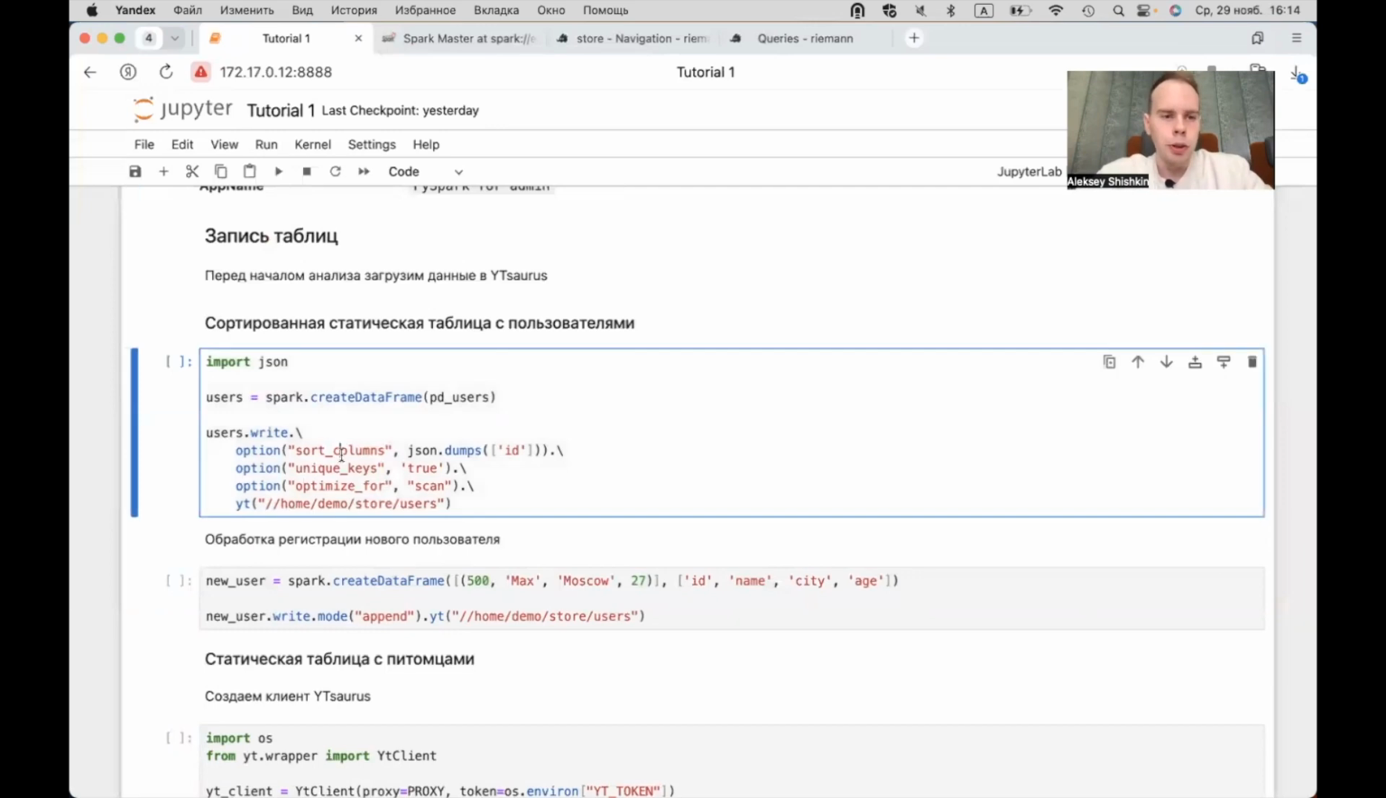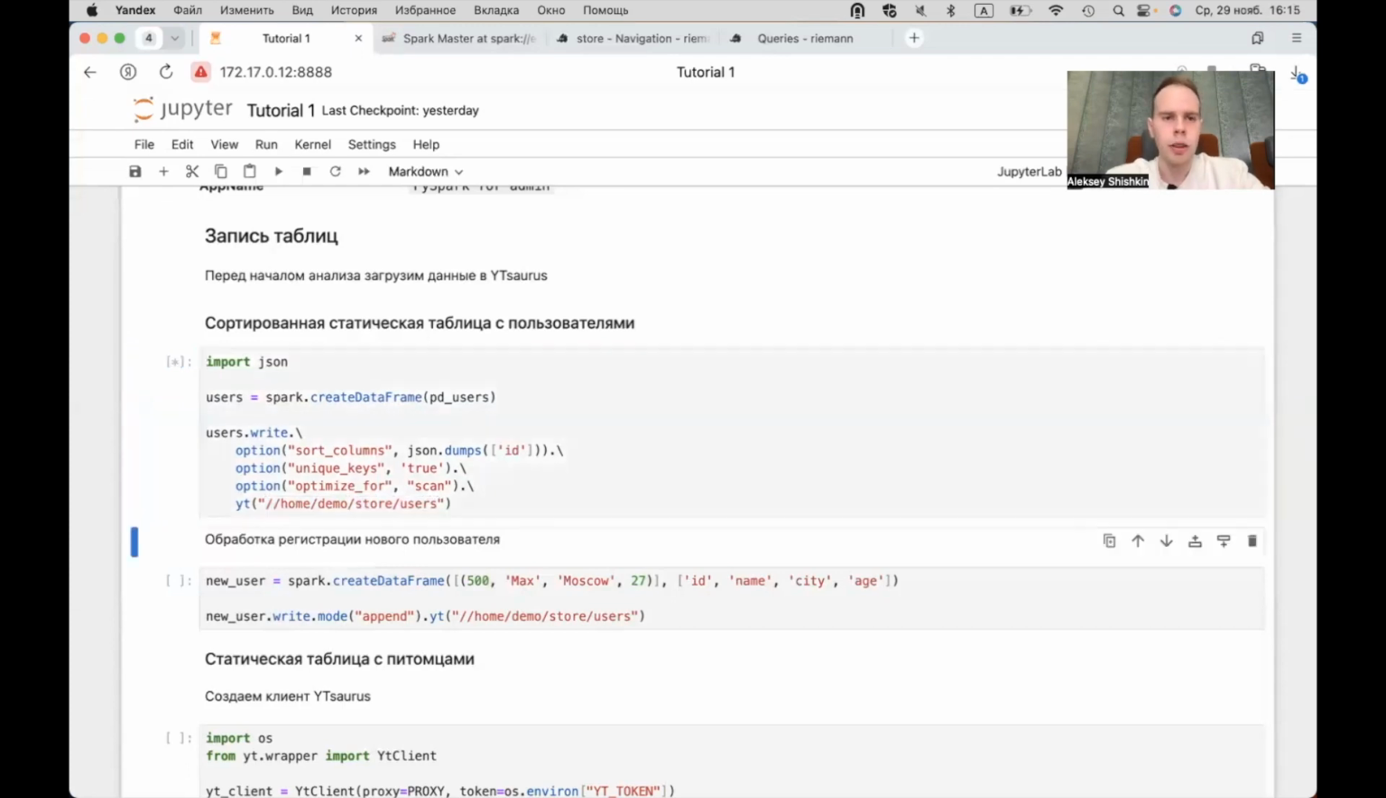Let's move to writing data to YTsaurus. First, let's convert Pandas data frame into Spark data frame, which we will then write. We will define that all data is sorted by the ID column and all keys are unique. We'll select scan as the storage format, as it is the most efficient in terms of compressing and visualizing data. Let's specify the output table. Then we'll run our write and wait a bit.